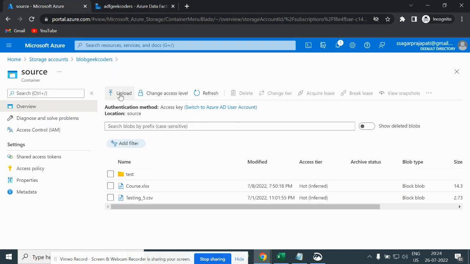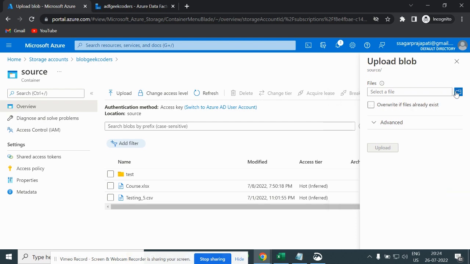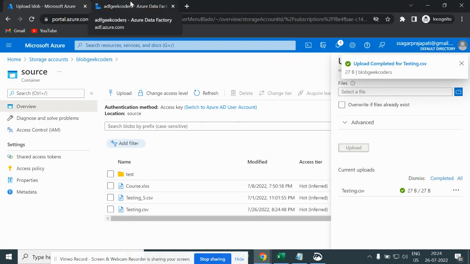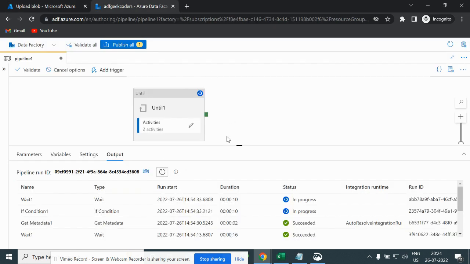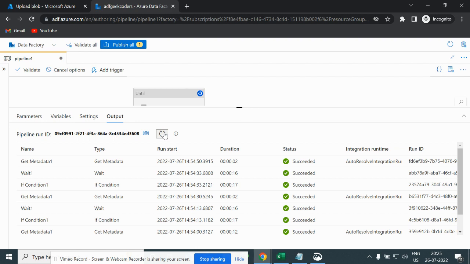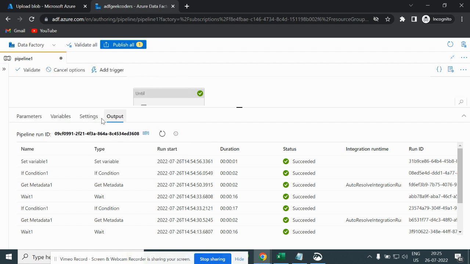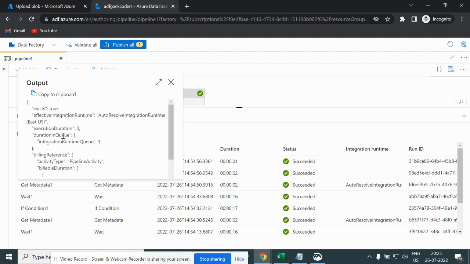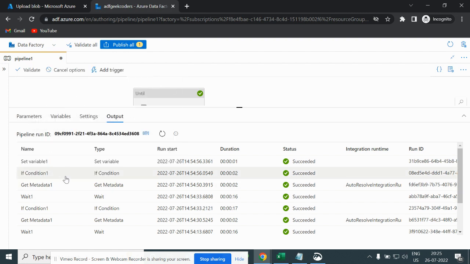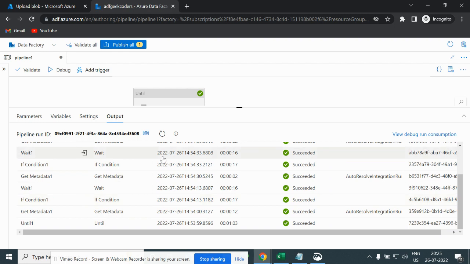So what I will do is try to upload that file into this location. Testing. Uploaded. It got uploaded here, and now if I refresh, you can see the pipeline keeps on running. It is checking and giving the result. Now if I refresh again, you can see exists is true now, and this activity got finished because it found the file. We have the file exists as true, and it goes inside the If condition, and then it sets the variable to true. So this is one example of the Until activity.